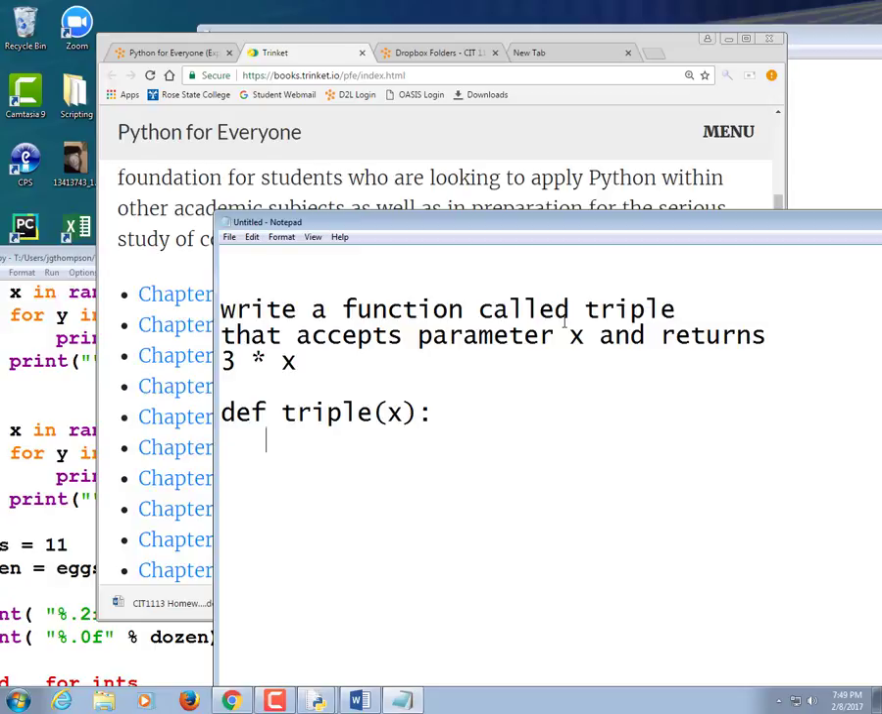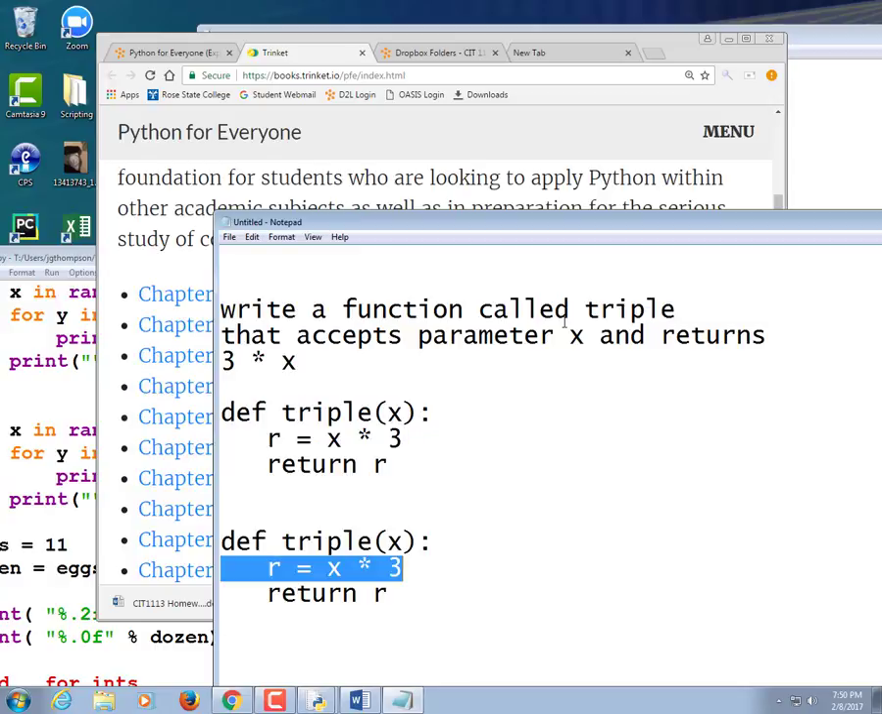Then you could do, well, okay, r for my return value is equal to x times 3, and then return r. Or do I have to do that? Whoops. I could just do this in one step rather than two. I could do return x times 3. Both of those are valid approaches. If you're doing some kind of complex calculation, it's better to store it in a temporary variable and then return that, just because it's easier to debug. You can put a print statement there.